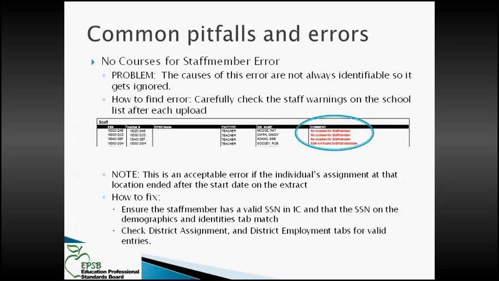Always take a look at the school page first before you flip to each individual, because that school page has some important information on it, especially these staff warnings. It is an acceptable error if the individual's assignment ended after the start of the school year. So if they transferred to another school, if they retired, anything like that, that is okay for that no courses for staff member error to appear. Just email me with why it's on there, and we'll make note of that.